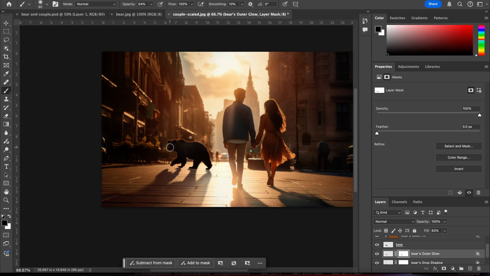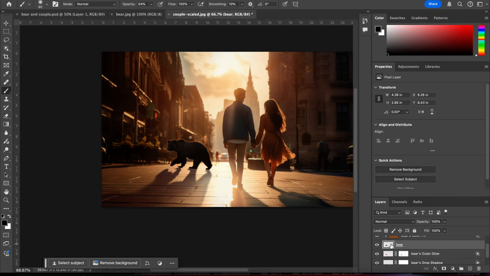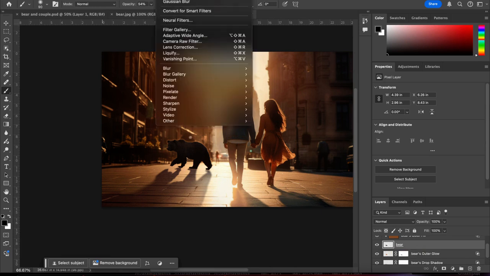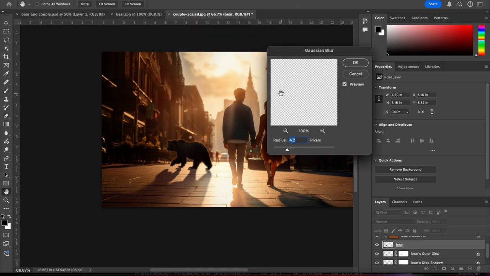Our final step, in my opinion, is I just want to blur the bear a little bit. See how that person way in the distance is blurry? Well, the bear is going to be a little bit blurry also. So let's switch back to the bear layer. We're going to go up to the top menu bar, click on Filter, go to Blur, and choose the one that starts with the letter G, Gaussian Blur.